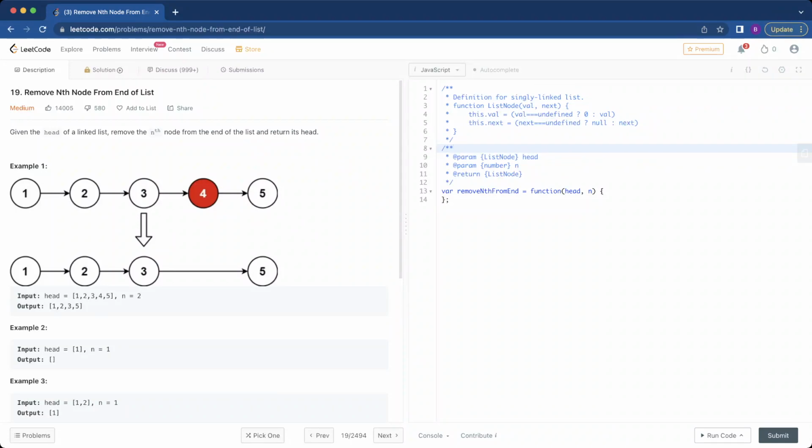Question 19. Remove nth node from end of list, linked list. If you understand linked lists, you should know how to construct one and how to insert and remove from one. Now we are trying to remove from the end of the list. Let's read the question and get started and see if we can do this in one go.